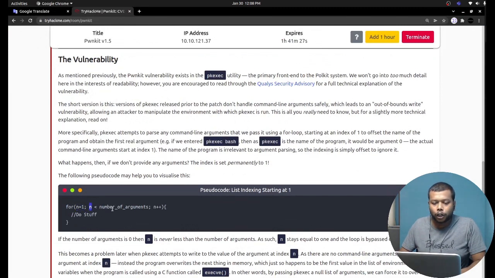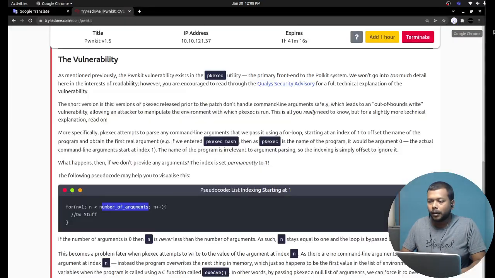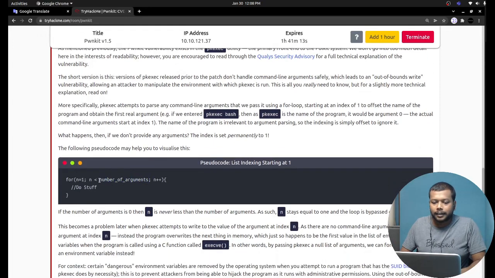And when the number of arguments, the total number of arguments, for example, take this case as well. We are giving 3 arguments here, so let's take the number of arguments as 3, and n is equal to 1, because the argument always starts from 1, and 3 is obviously greater than 1. The condition is satisfied, and it executes the function. But what if this n value is less than 1? Let's take it as 0. What will happen? I think that is where this vulnerability arises.